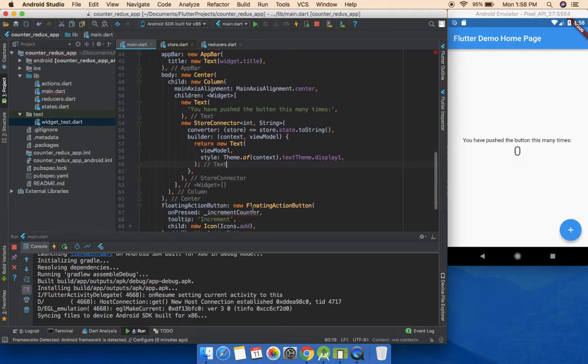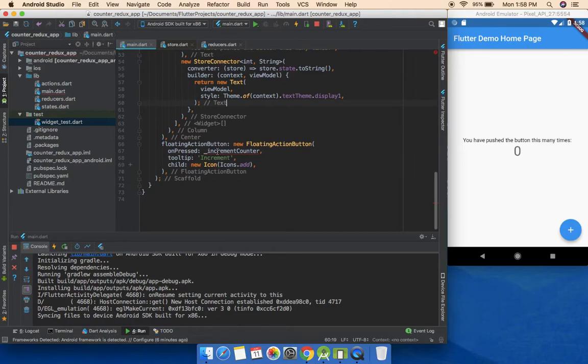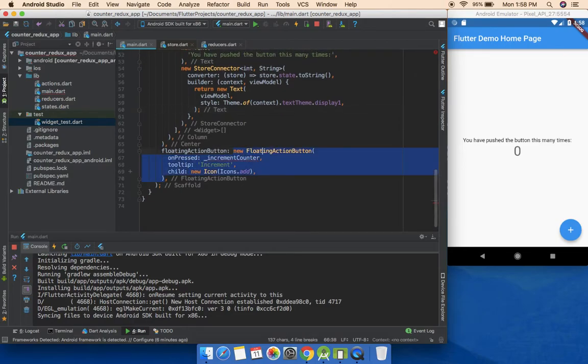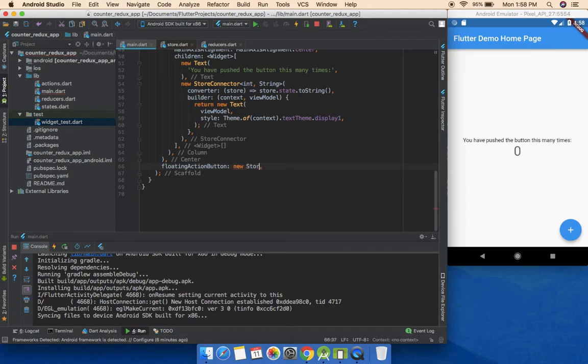Alright, now that we have the text in place, we can change the floating action button. I'll cut this and again add a store connector, this time the state is int but the view model is a void callback, which can be thought of as this from Kotlin. And here I'll convert the store to dispatch some kind of action. So I'll return a closure of store.dispatch some kind of action.